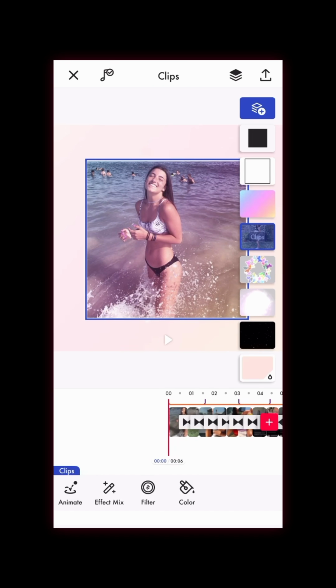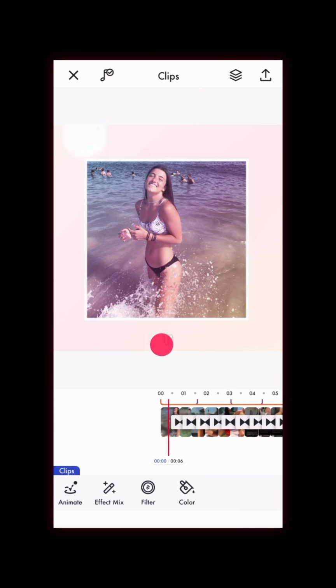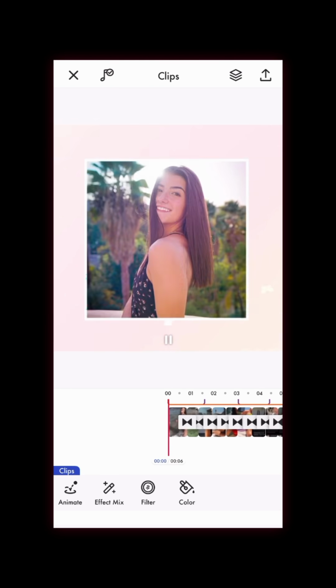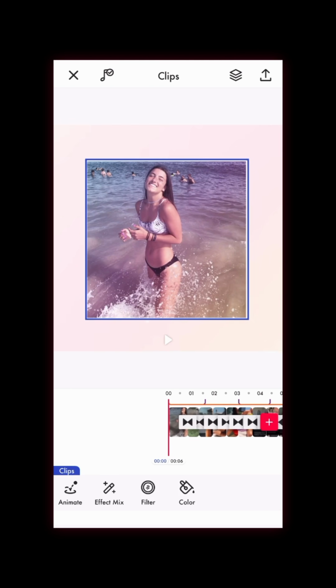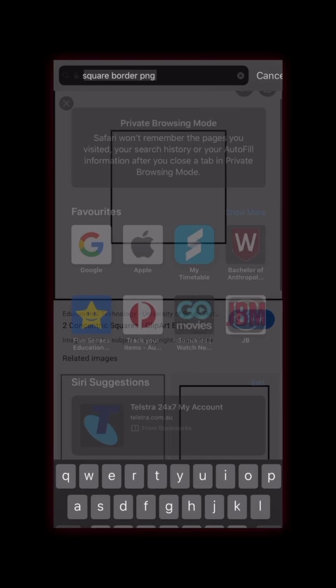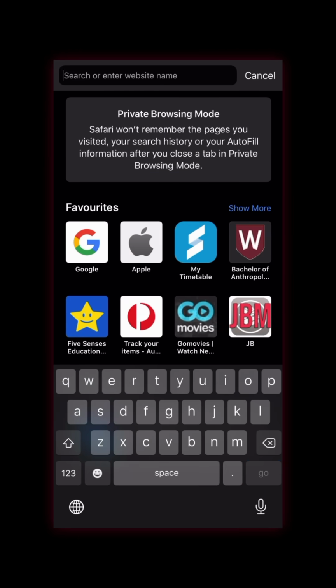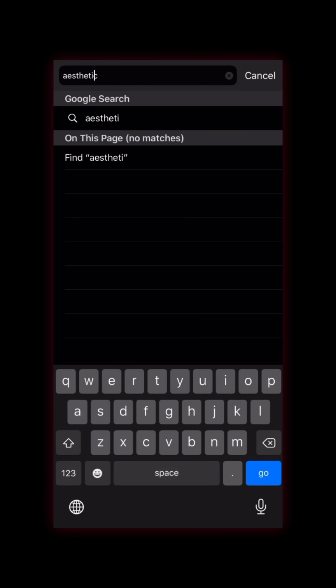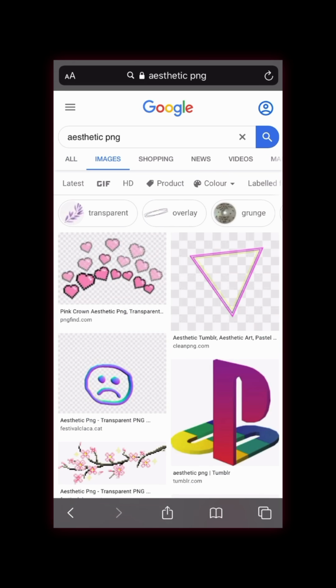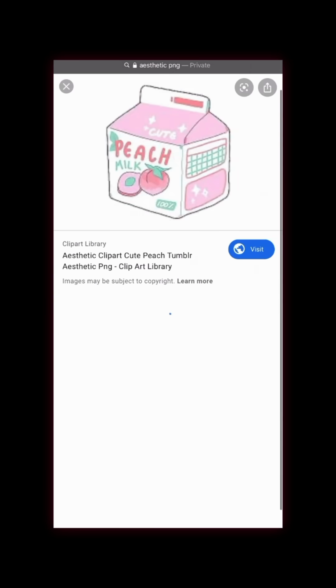If you have skipped making the custom flash, welcome back. I will be showing you the next step of making this edit. So the next thing I do is I head over to Safari, and I look up some aesthetic PNGs in the search bar on Google Images. And I just have a look around, and I try and find something I like.